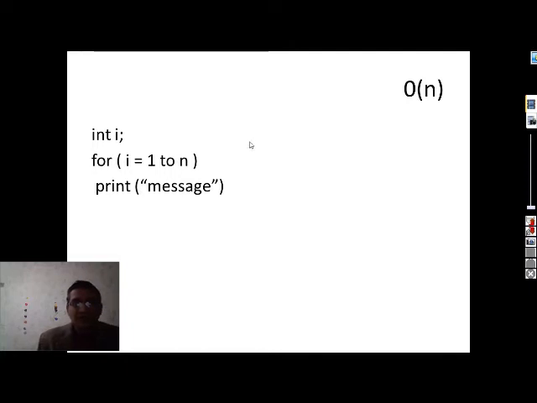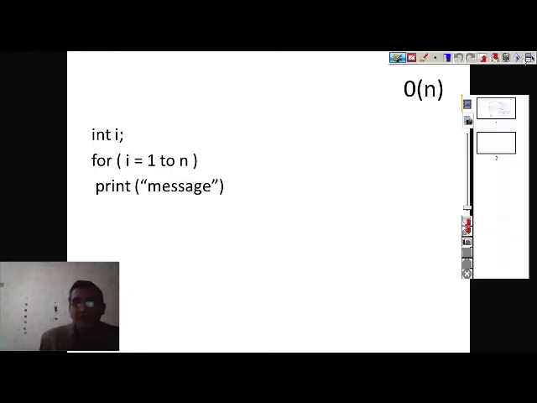Okay, so let us take a very simple code here, and you will see what the running time is. So here we have int i, for i equals 1 to n, and print a message. So we are doing this task this number of times. To find the running time, we need to find out how many times we are doing a basic operation. Here we are just printing this message, n times. So the running time is simply big O of n. This is the simplest evaluation of running time.